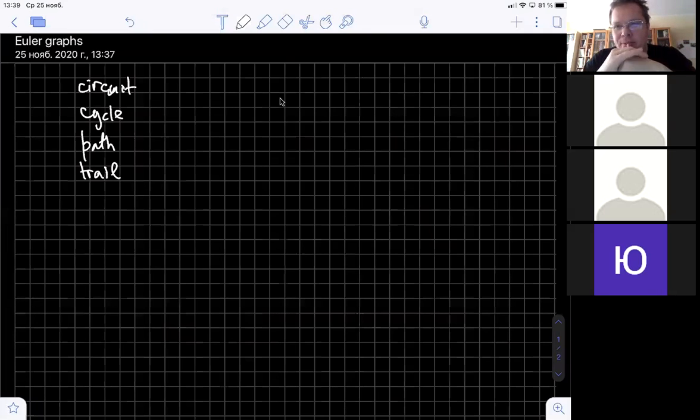So do you feel the distinction between these terms? What do you mean by circuit, cycle, path, and trail? Sir, the only two that look familiar are cycle and path. And what do you mean by them when you use them? What is cycle and what is path?